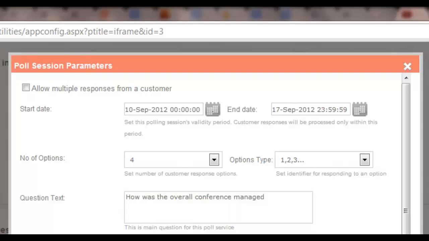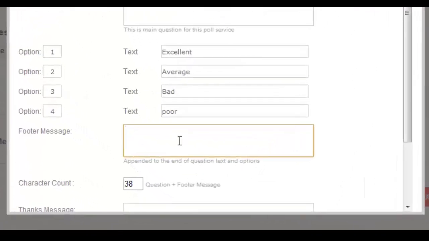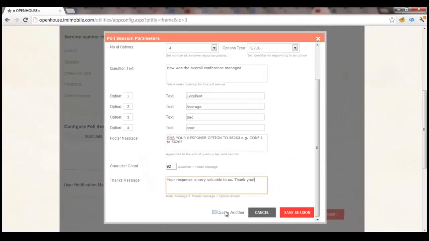The footer message is for action from the audience, showing the format of the expected response. In this case, we enter SMS your response option to 56263, example, Conference 1 to 56263. In the thanks message, provide a note that will be sent to your respondent such as, your response is very valuable to us, thank you. Click on Save Session.